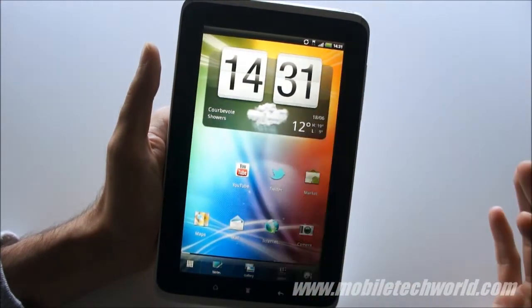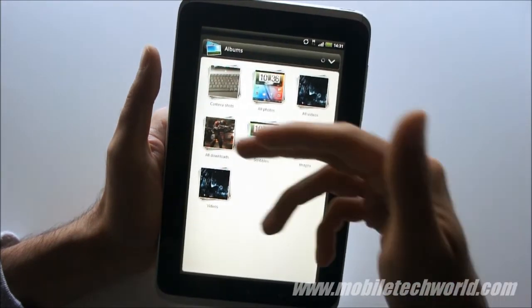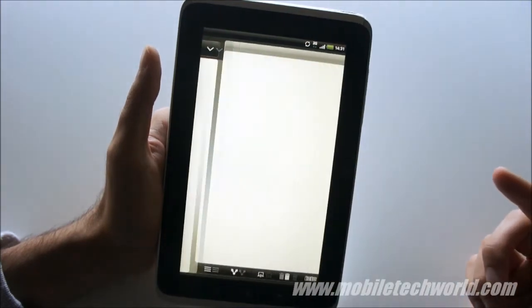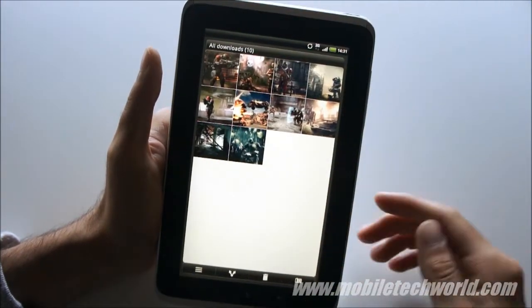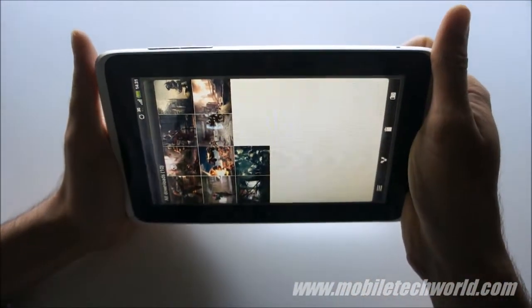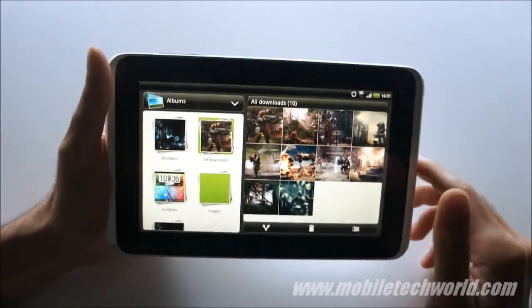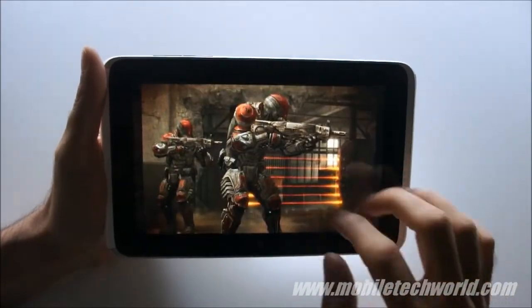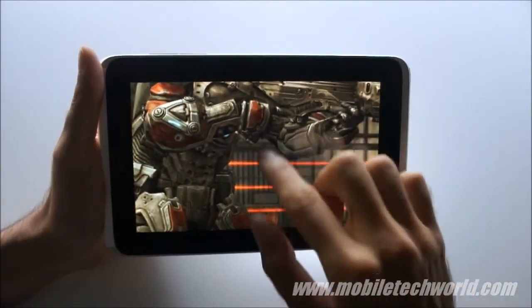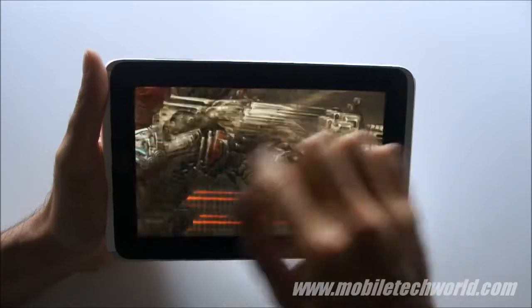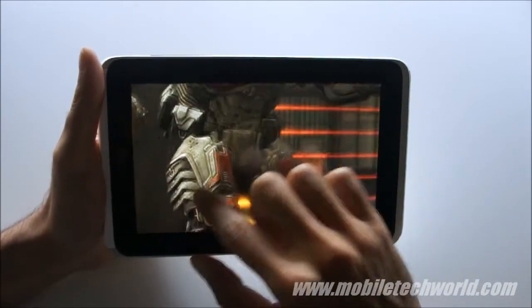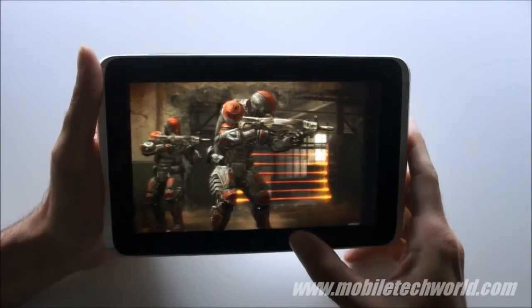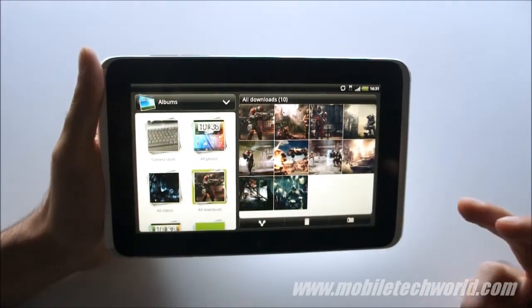I can go into the gallery, you can check out all my photos, videos. So if I go into the photos, once again, real nice looking in portrait mode. If I rotate, I have a really great looking UI. You have all the albums right here on the left, you have your photos right here. You can zoom in and out. It's a little bit laggy, but really, it's a really great looking experience. And it's the same with the videos.